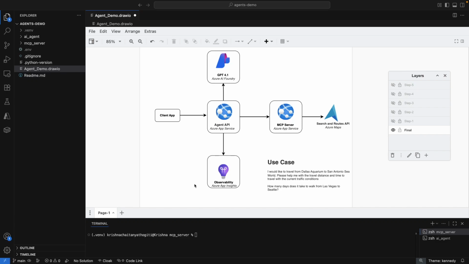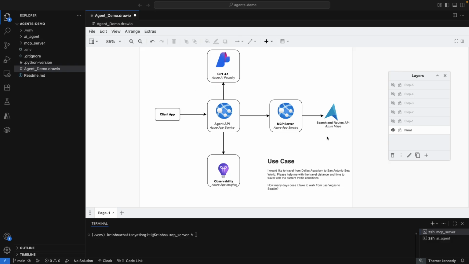In this video, I'm going to show you how to build an AI agent and deploy it as an API within Azure. I'm going to show you this step by step, and by the end of this video, we're going to arrive at a state that is represented by this architecture.